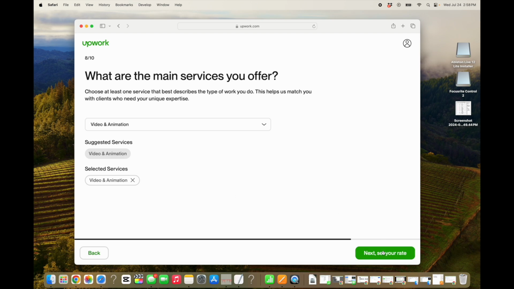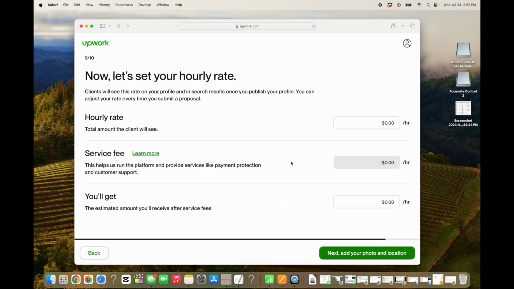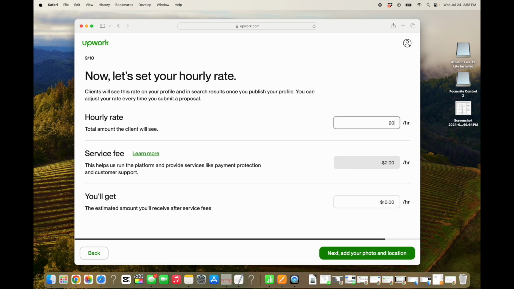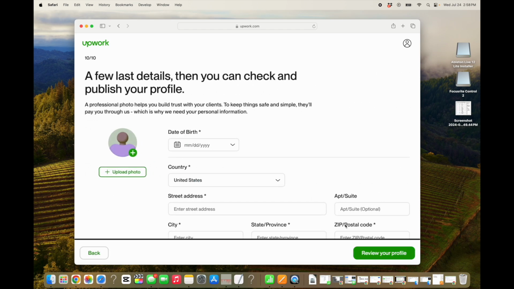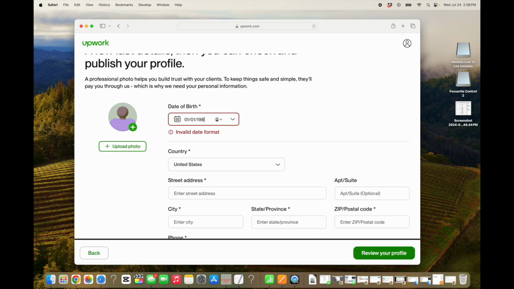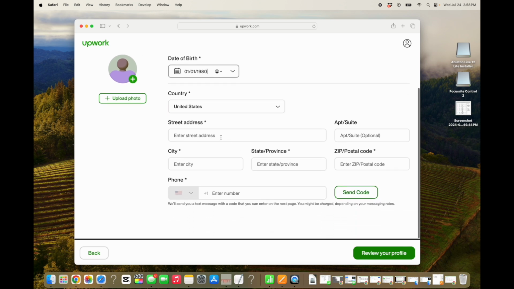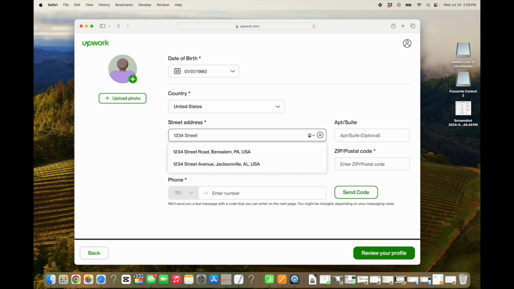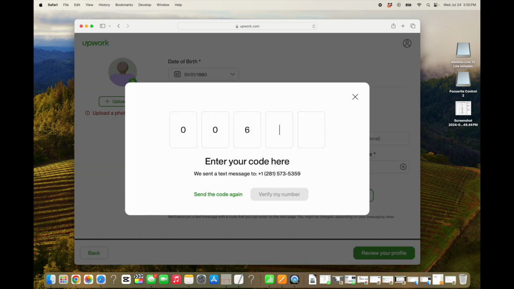And now it's time to set your hourly rate. This is going to show up on your profile. I went ahead and put 20, and they are going to take out $2 of that. And then they want you to enter your birth year and country and address. I just added a 1234 street name. Then they're going to ask you for a phone number, at which they'll send you a code to type in.